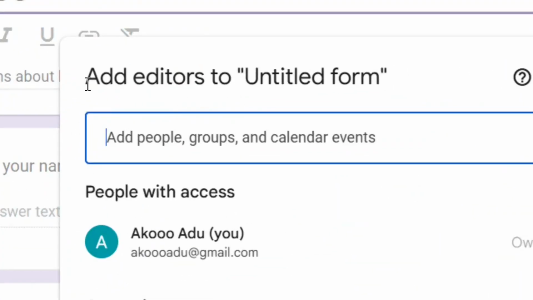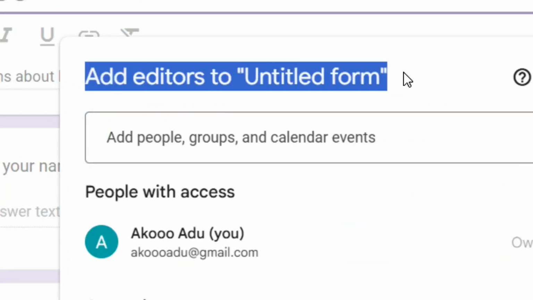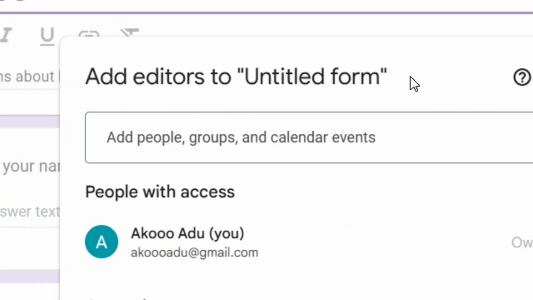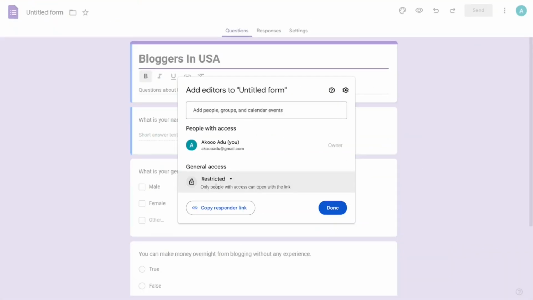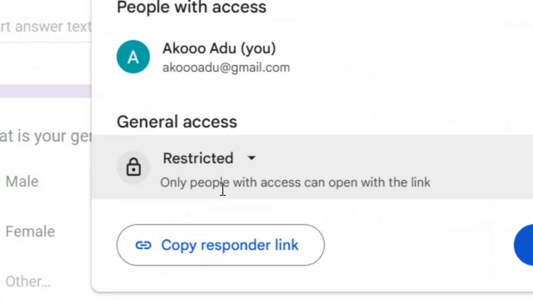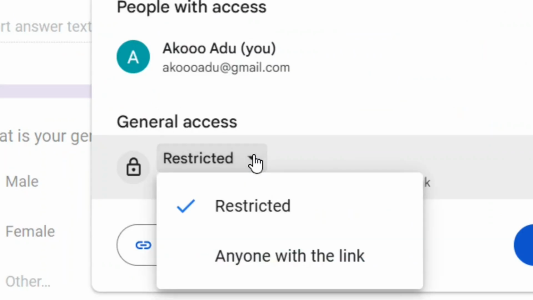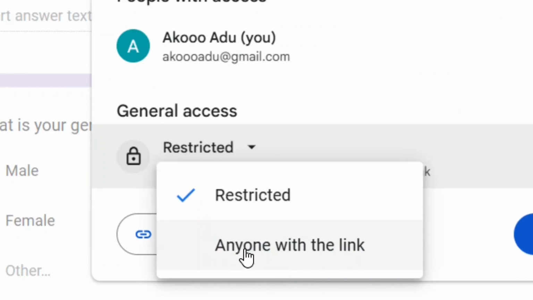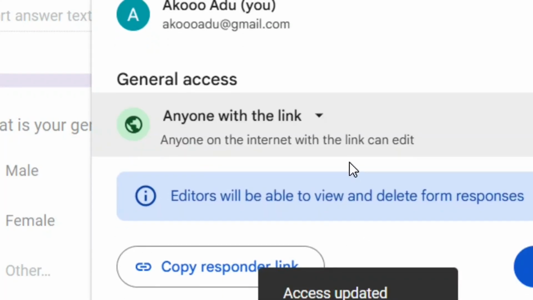So as you can see, add editors to this particular form. When you come down here to where we have the general access, you see that under it, we have restricted. Click on the down arrow, and then select anyone with the link. So remove it from restricted to anyone with the link.